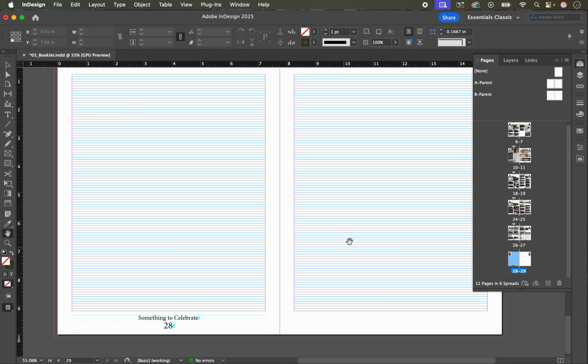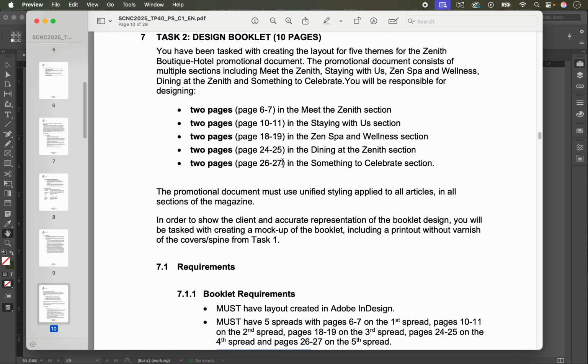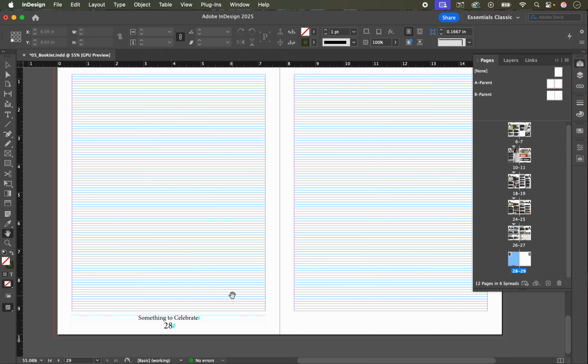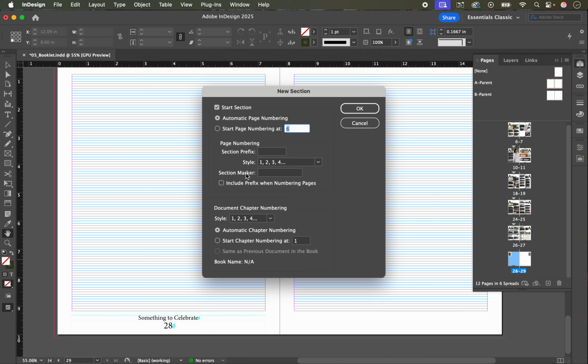Now, most times, as in this project, the pages do not follow a specific order. They're kind of pages from all over the inside of the booklet. So we are going to have to maybe customize the section name and the page number that we're working with. To do that, we right-click the page that we want to change the page number of. In this case, I'm going to change 28. I'm going to go to Numbering and Section Options. Then I'm going to change the starting page number. In this case, let's do 32, for example.